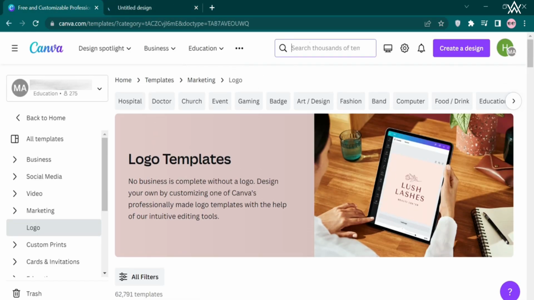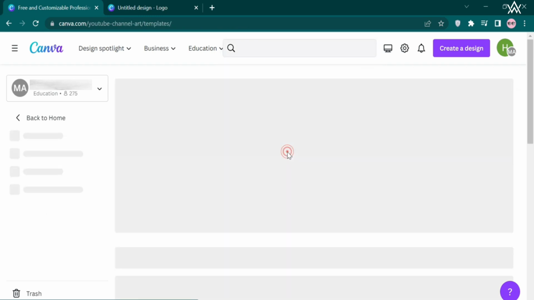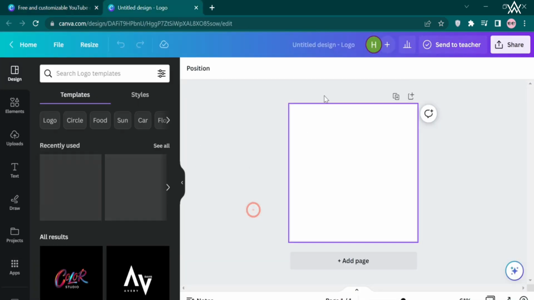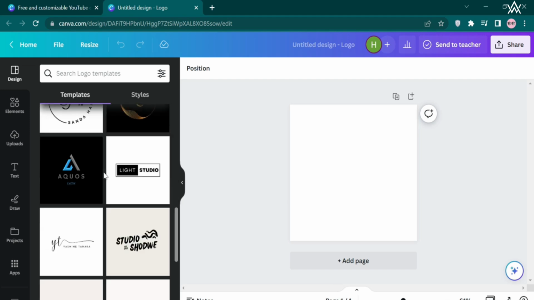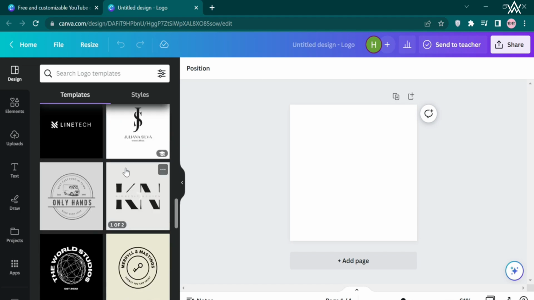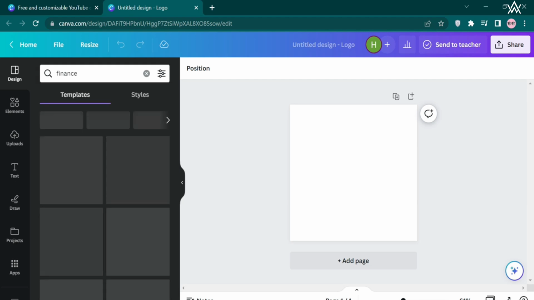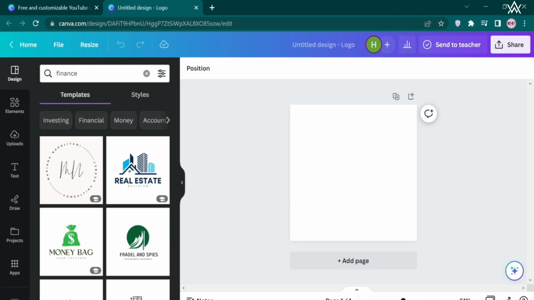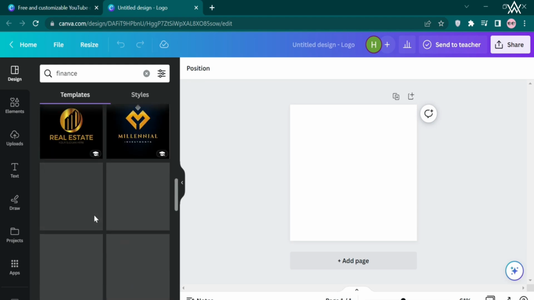And another thing that we're going to create is a channel banner or YouTube banner. So we have YouTube banners as well. Just click over here. So here is our blank canvas, and you can search for different kinds of logos over here, and we can add these logos to our YouTube channel. So our brand name was Investopedia, of course. So let's search here for finance, see if we have any niches related to finance, any templates that are finance related logos.